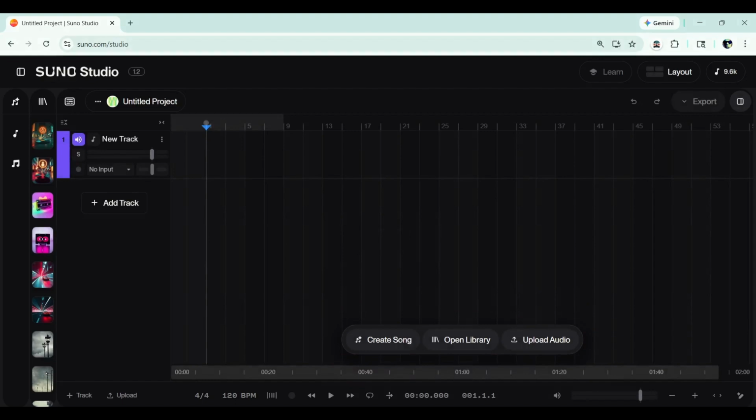When you get into Studio for the very first time, you'll see a template for a new project that looks like this. We have Untitled Project. You can click on that and you can rename it. In this case, I'll just call it Testing. You are immediately presented with a new track.